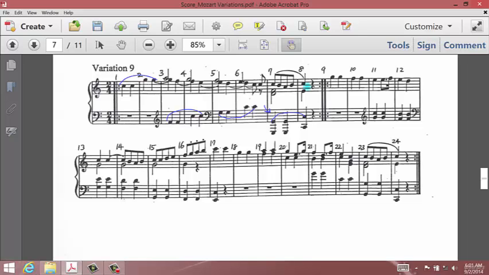The second phrase follows a similar pattern, but it becomes more intricate because the entries of imitation overlap with each other, which also happened in variation number 8. For example, the 4-measure motive in the soprano starts in measure 9. But before it is finished, the alto imitates it, overlapping with the soprano.